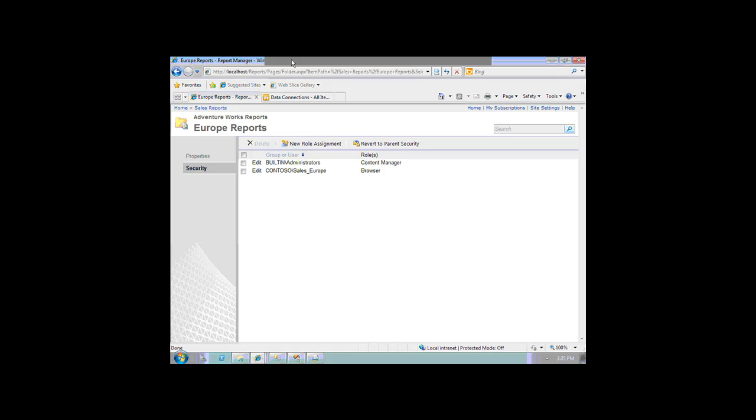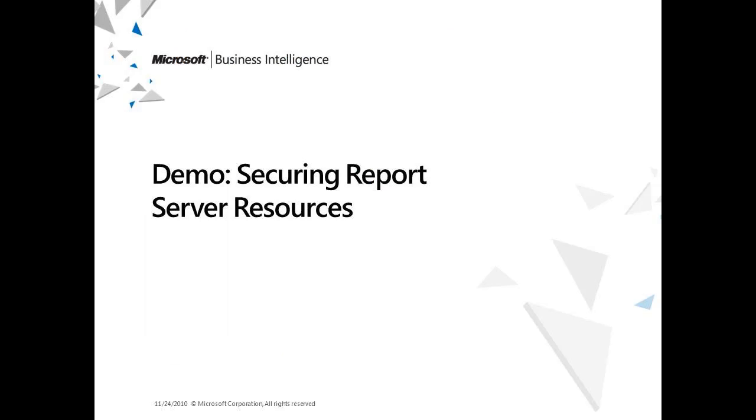We'll come back and we'll work with this in the next part of the demonstration. That's how we secure access to resources in native mode. The best practice is don't secure individual items like reports or data sources. Put items with common permission sets into the same folder and then secure the folder and they will inherit from it. It's much easier to manage. So design your folder hierarchy around permission sets.